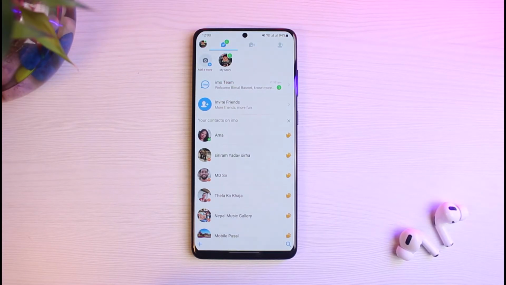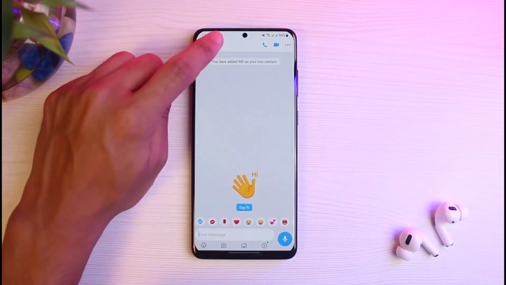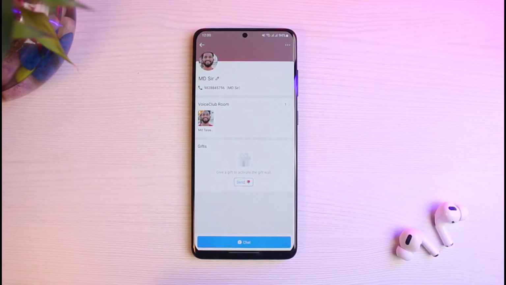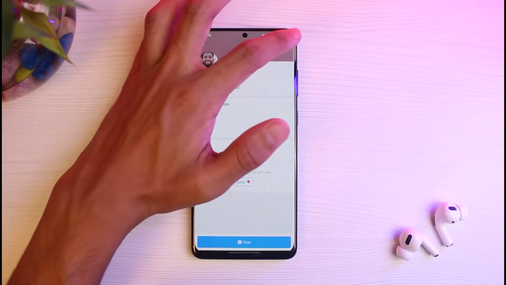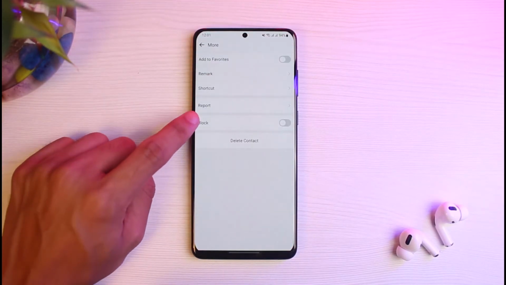Now in order to actually block and unblock contacts on iMO, first of all, you have to simply go ahead and open up their profile and then tap on their profile name at the very top of the screen, as you could see. Now over here, on the top right corner, simply tap on this three dot icon. As you tap on this three dot icon, you'll find this option which says block.